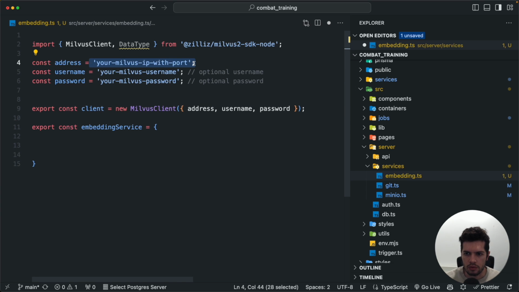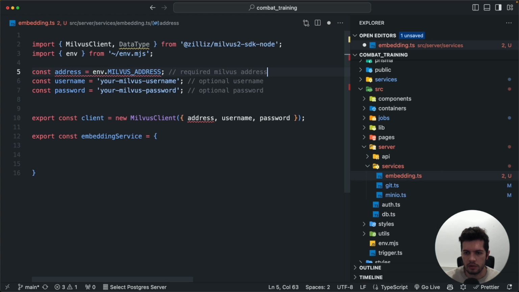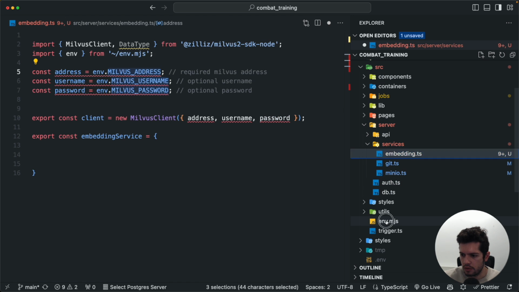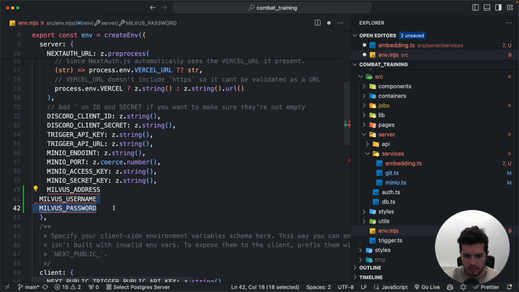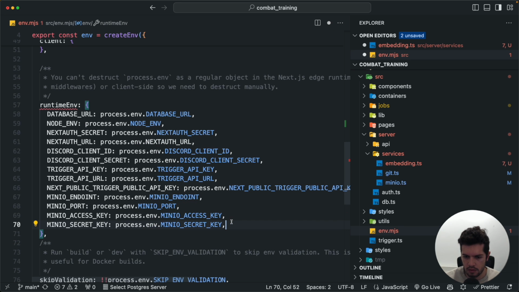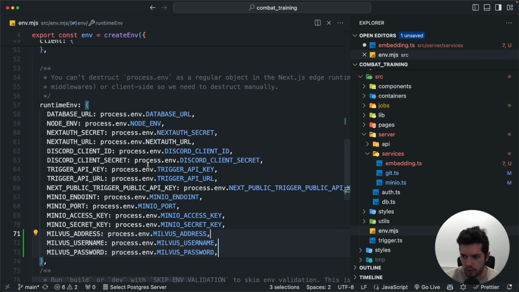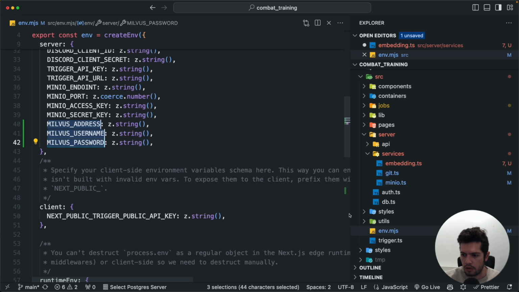So these values need to come from our environment variables. So we can do environment, and then we're going to need to do like Milvus address, environment dot. They don't exist yet, but Milvus username, and then the same thing, environment password. Okay, so these ones, let's go over here. And these are all going to be strings. The address is with the port included. And then also put all of these over here. Okay. We need to grab these from the .env file.